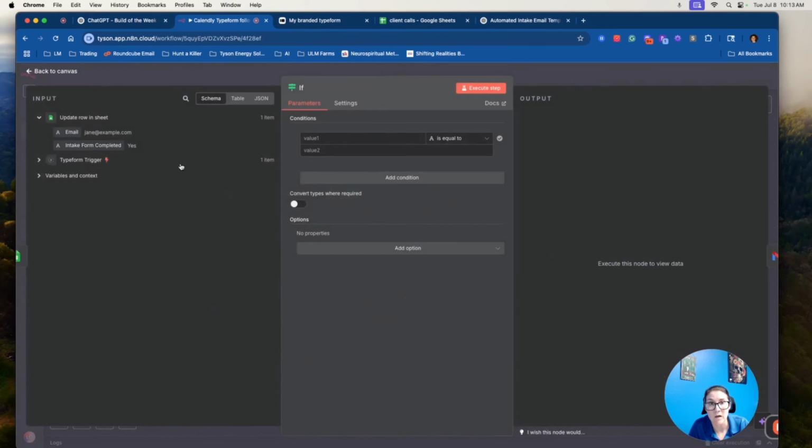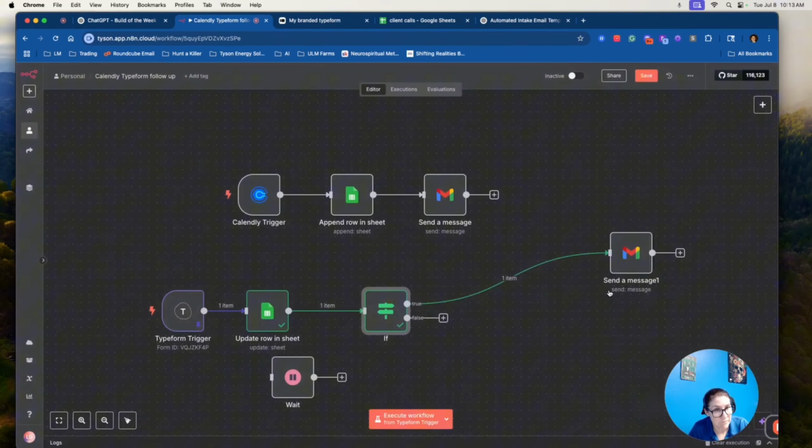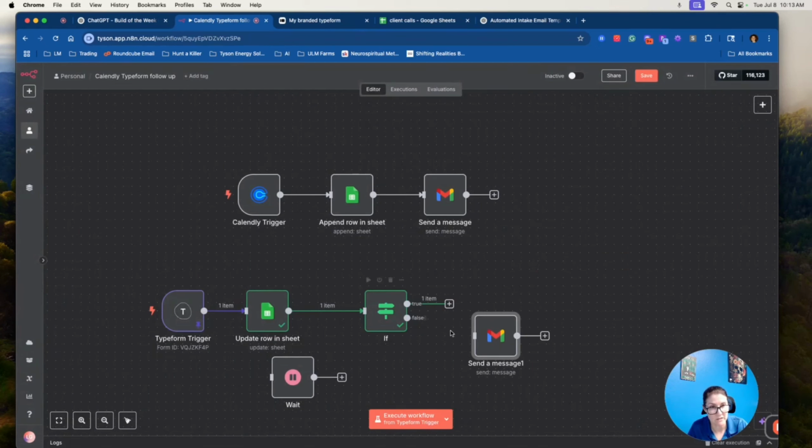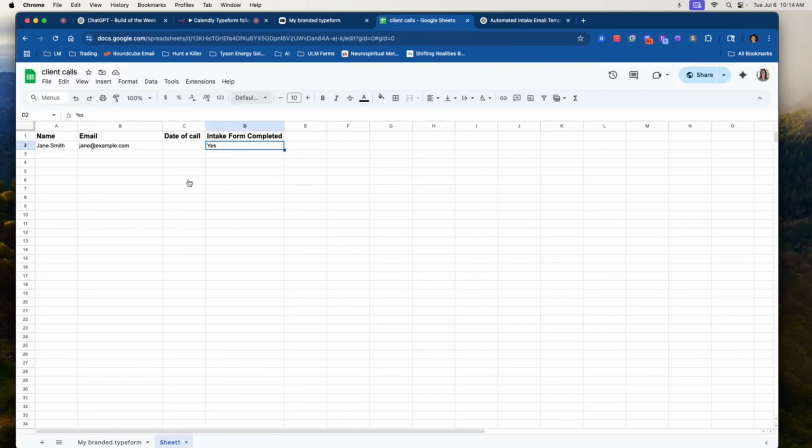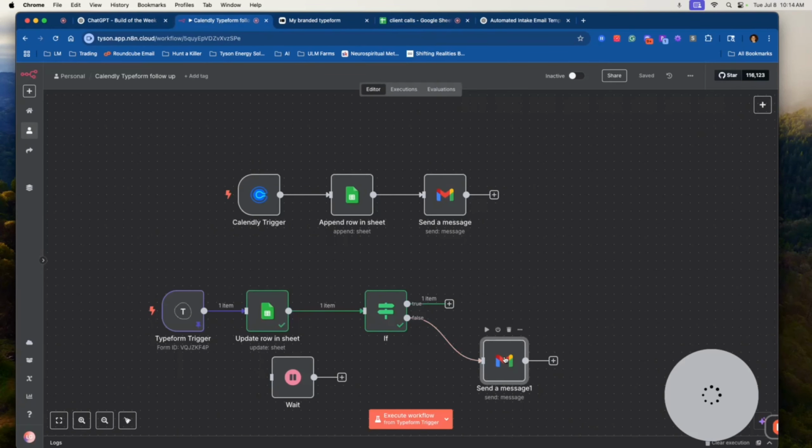Okay. So if the intake form completed is equal to yes, then that is true. We're going to disconnect that from sending an email. If it's true, they have completed it, we don't want to send them a follow-up. This client seems to be really concerned about looking professional. And so we want to make sure that clients aren't receiving emails they shouldn't be. So if it is false, meaning that they haven't filled out the intake form, that's when it will send that follow-up message to them.